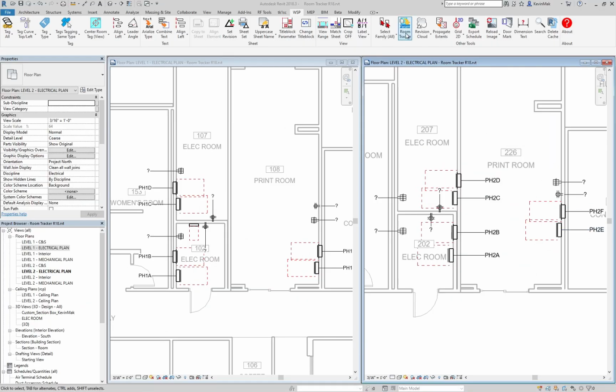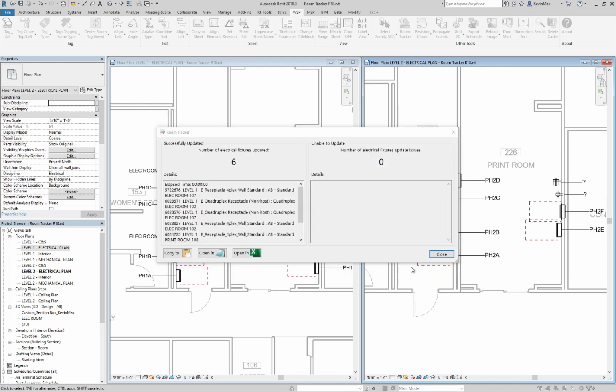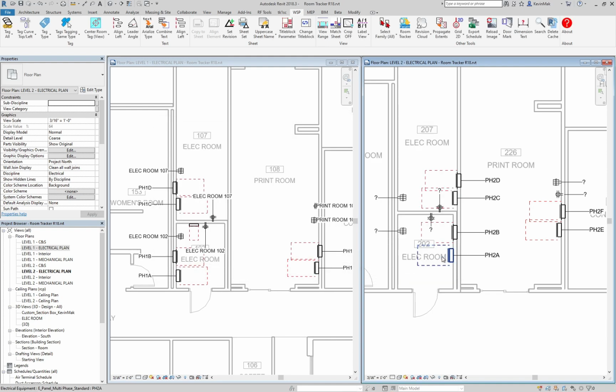Let's run the tool again with another setting. Select electrical fixtures from the model category list. Then select track elements in the select views only. Select only level 1 electrical plan. The electrical fixtures on level 2 are ignored.